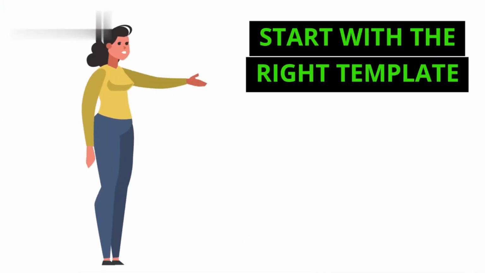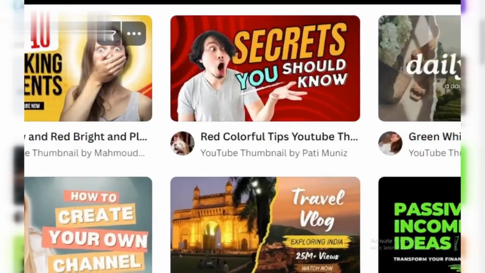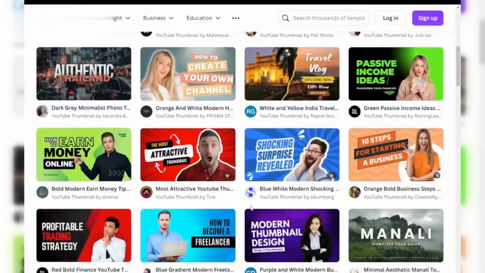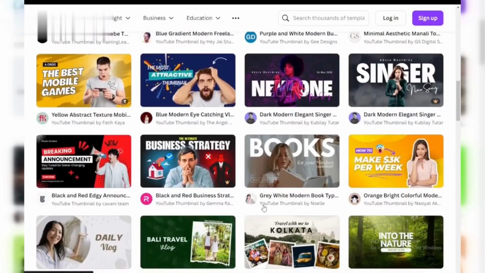Step 2. Start with the right template. Once you're logged in, type YouTube thumbnail in the search bar and pick a template you like. Canva provides pre-sized templates so you don't have to worry about dimensions.